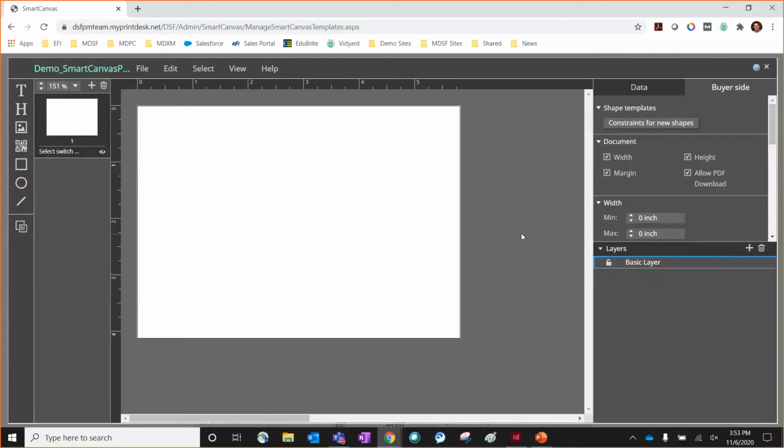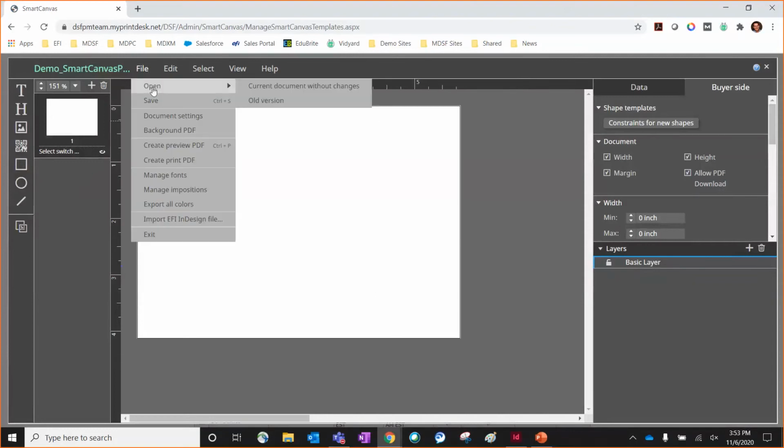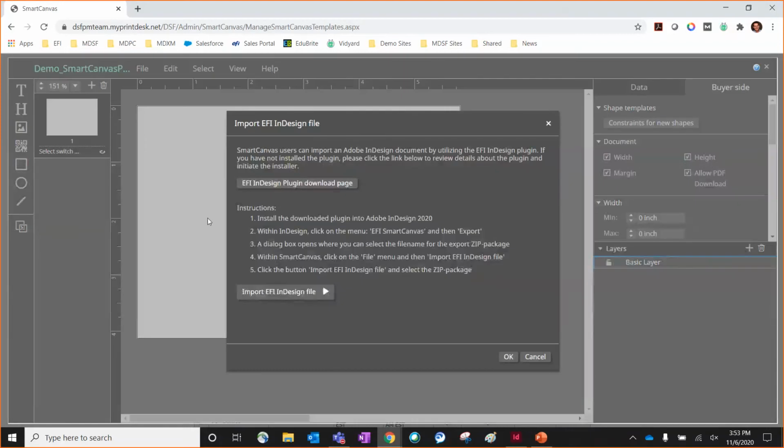Once InDesign SmartCanvas opens, I have my blank canvas here. And the first thing I want to do is go to File, and you'll notice that a new menu item has been added in 11.4 to this panel. So we now have an option for Import EFI InDesign File. So I'm going to select this option.